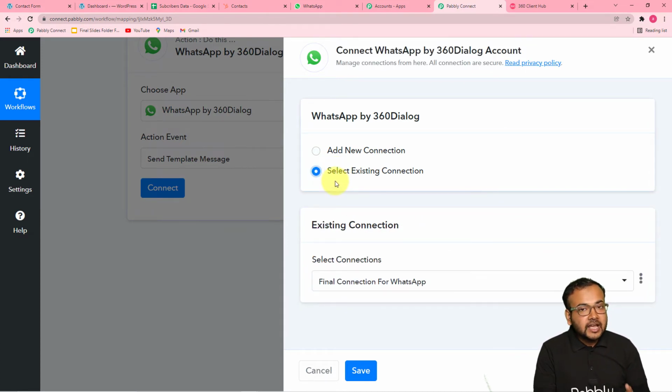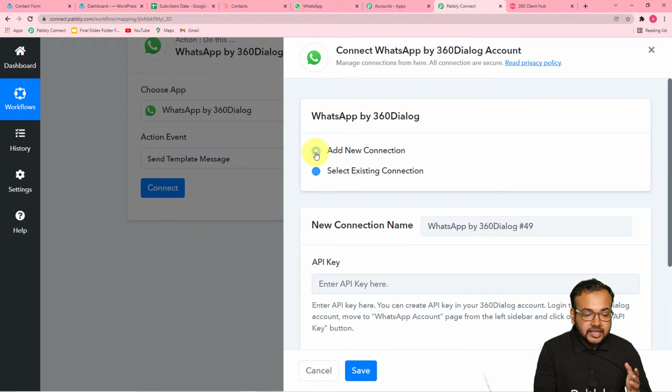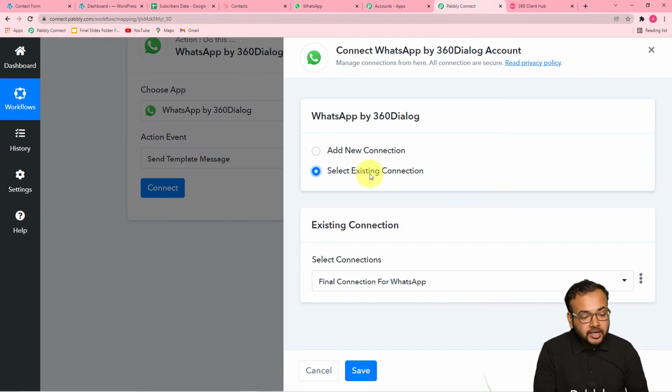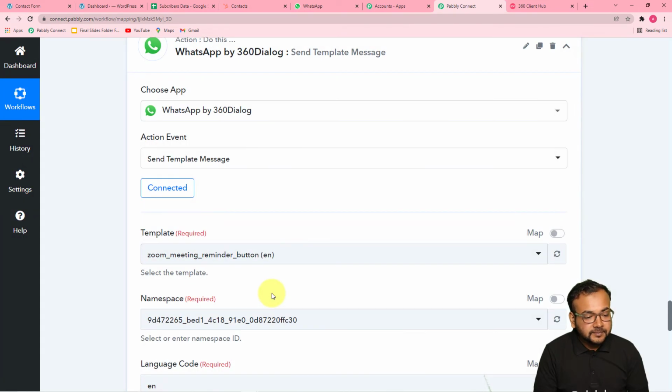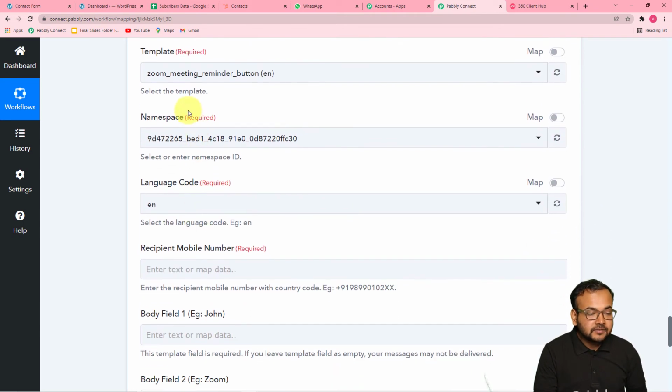Okay, so as I have already made a connection before in a different workflow by this same process, I am going to choose this existing connection option now, and I just have to click on save, and you can see that I'm going to be connected with 360 dialog in just a few moments. Okay, like this. So we are done making the connection. Now it is asking for the template that you want to use. So let me first tell you what templates are.